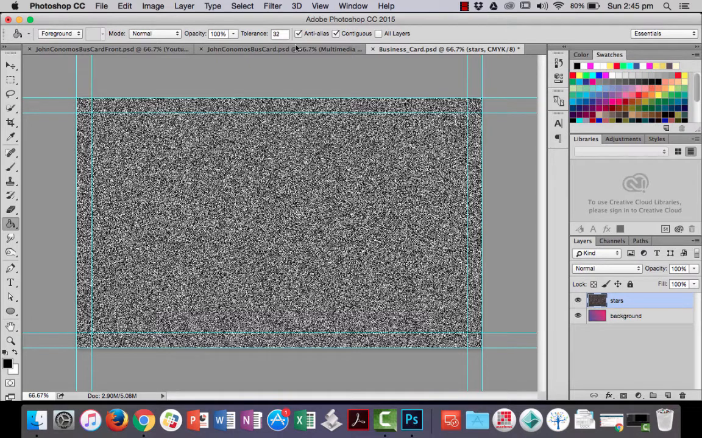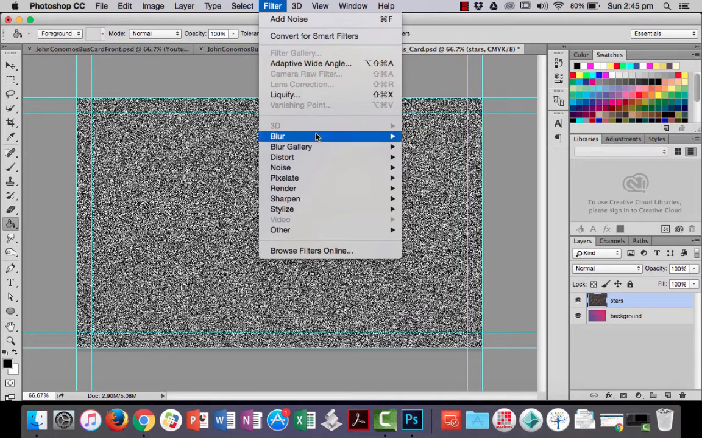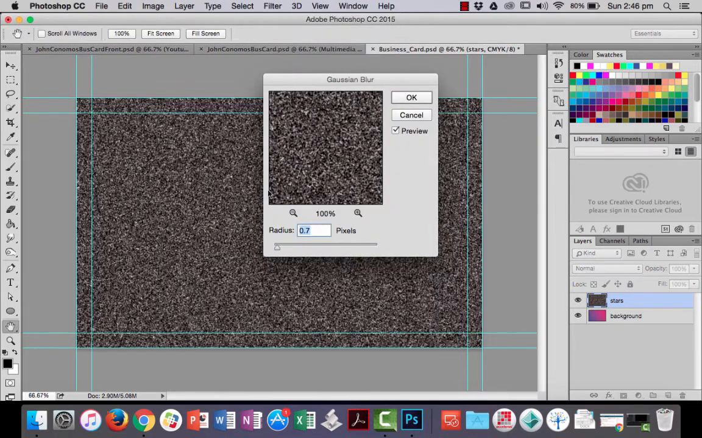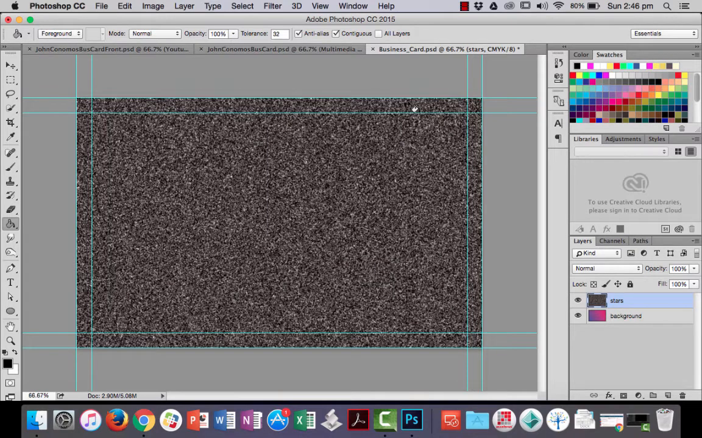And now we're going to blur this slightly. So if we go into Filter, Blur, and let's go to Gaussian Blur, I want you to have the radius set to 0.7 pixels. Okay, make sure preview is ticked as well so you can see the preview. Click OK, and now let's get rid of some of the stars.